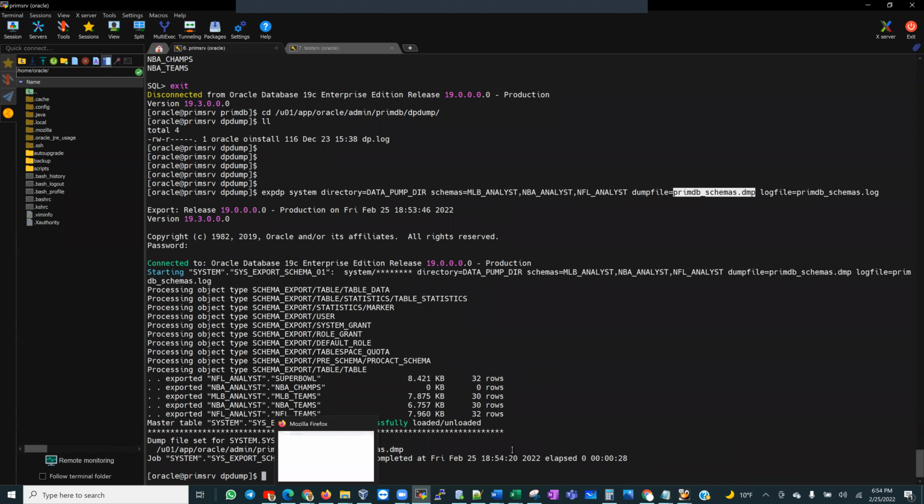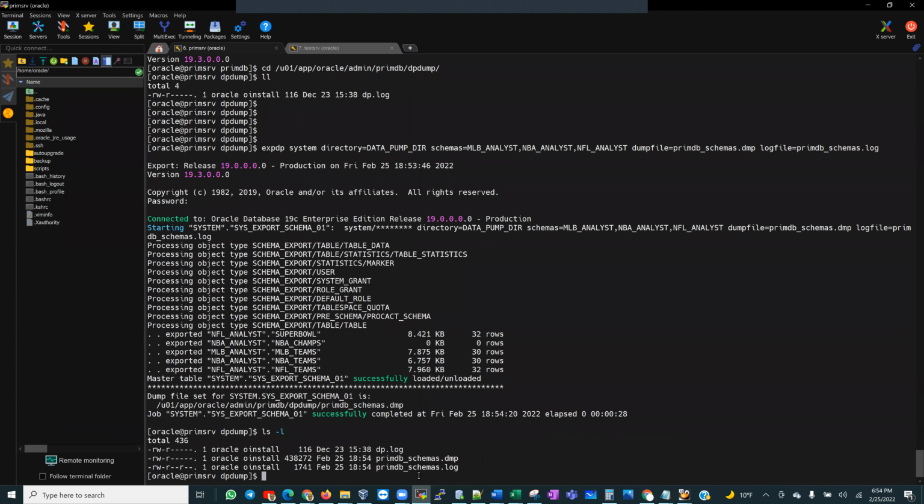All right, absolutely fantastic. Now let's take a look at this. It copied 32 rows, 0 rows, of course, 30 rows, 30 rows, 32 rows. And let's ls minus l right here, and then we have this.